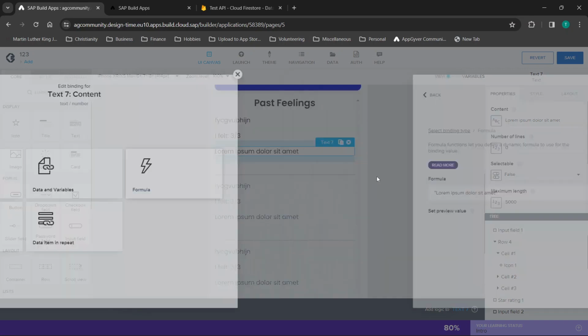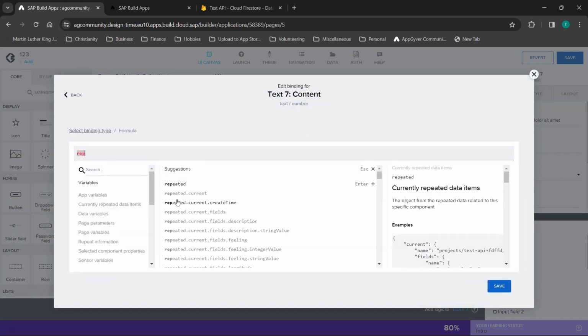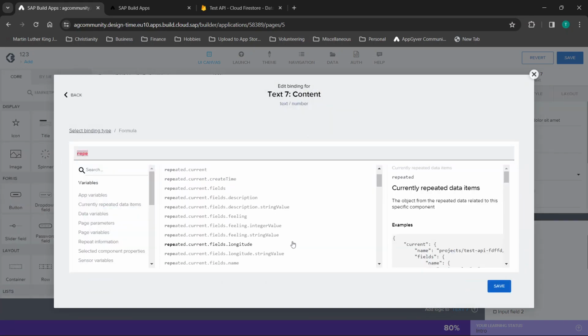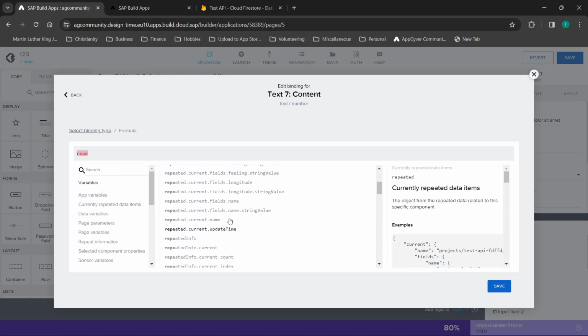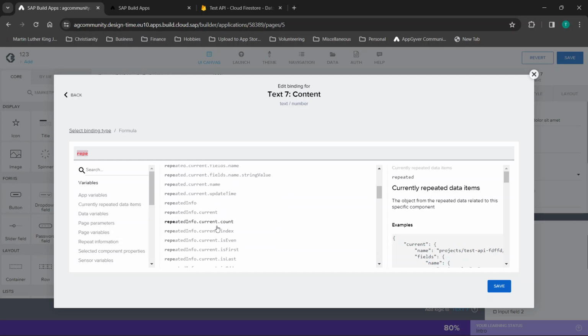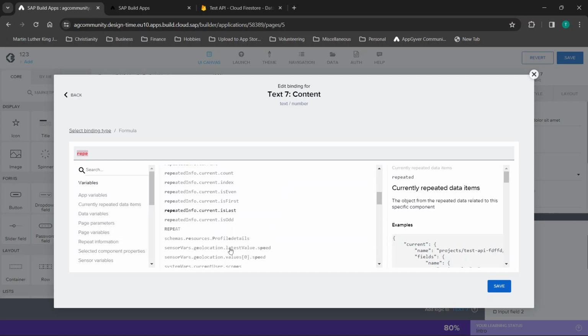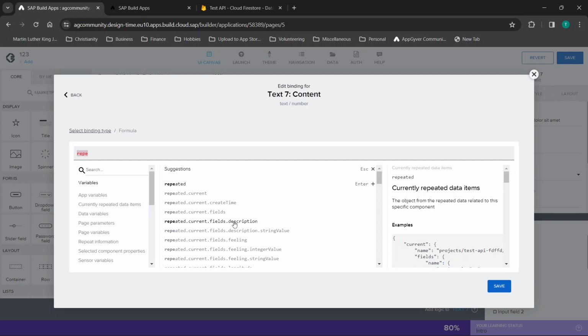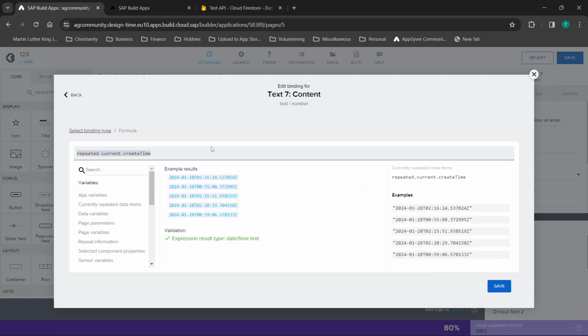Now, this is one of my favorite values because it really kind of wraps things up, and it's not a value that you need to store. It's something that's just there from Firebase. So you'll see as we scroll through, we have an updated time, and then we have quite a few different options. There's even count, index, is even, there's a lot of repeated stuff. But what we want is create time. Now, if this format works for you, then you're all set.